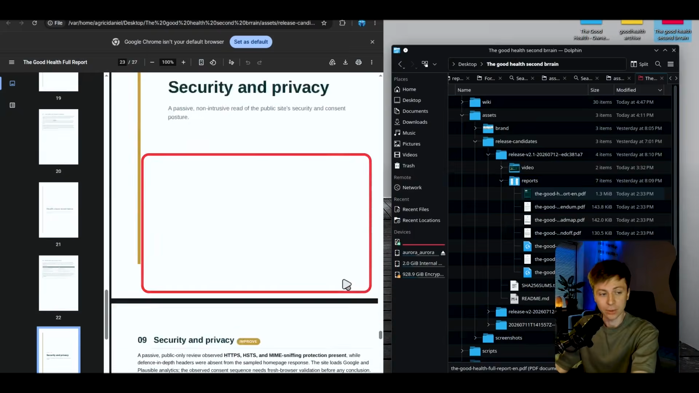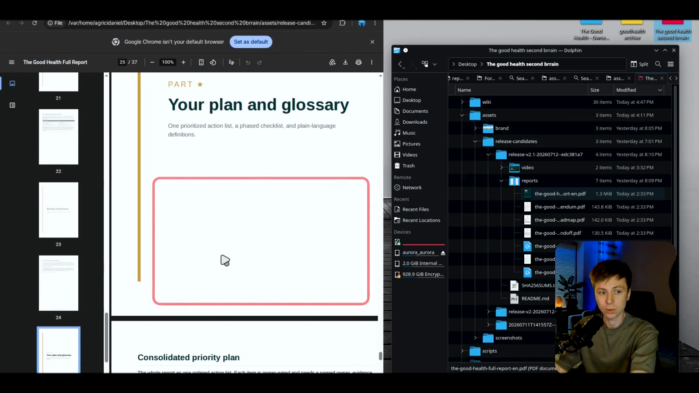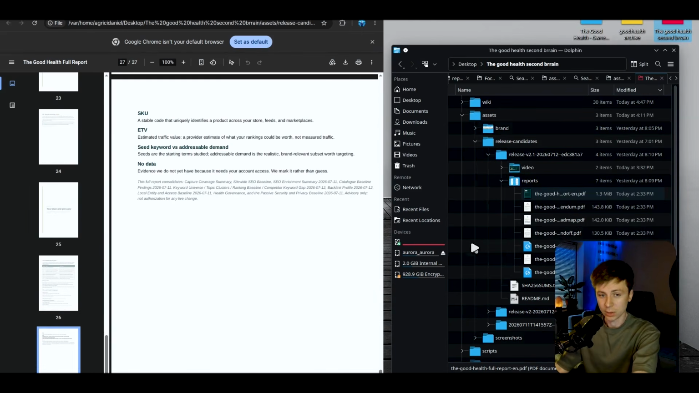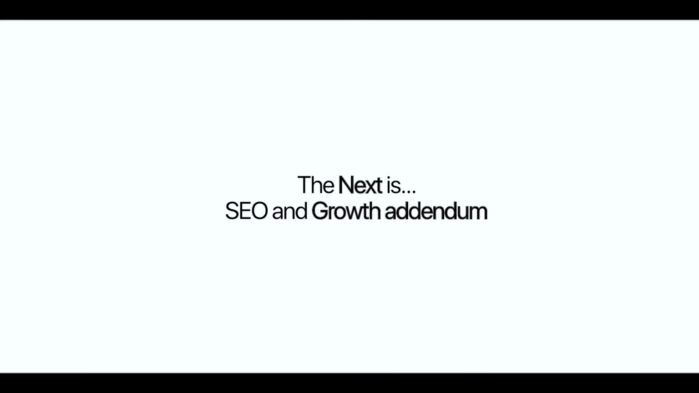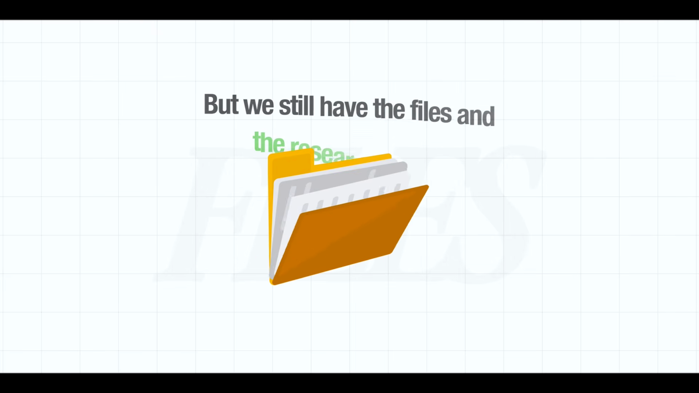We have security and privacy, because we have also run a full-on cybersecurity check, so checking the payment providers, how it goes, etc. and so on, and also of course your plan and glossary. And this is only one PDF. The next one here is the SEO and growth addendum, and these are only the handoff to the human guys, to us, but we still have the files and the research within.